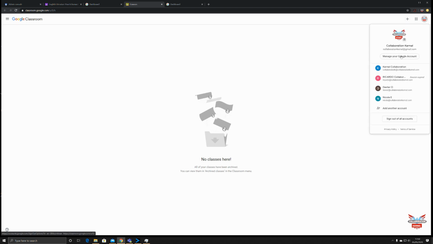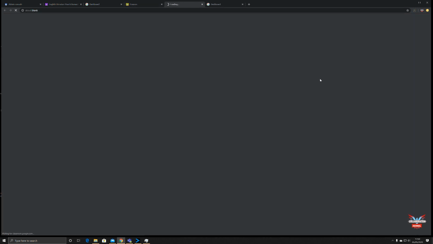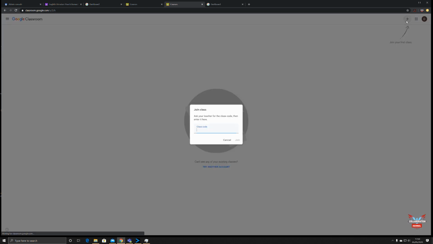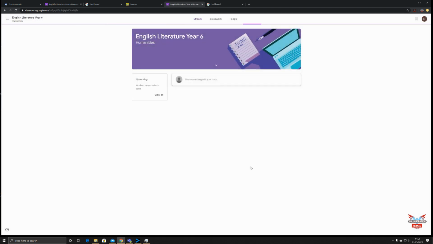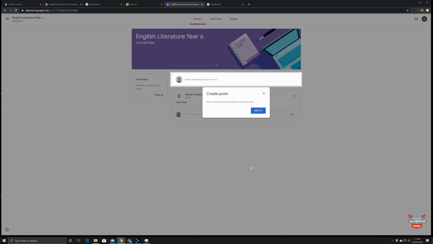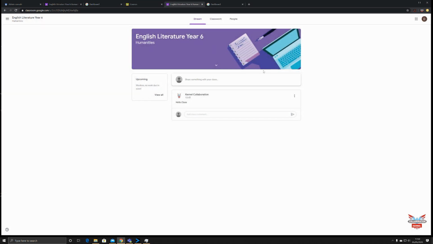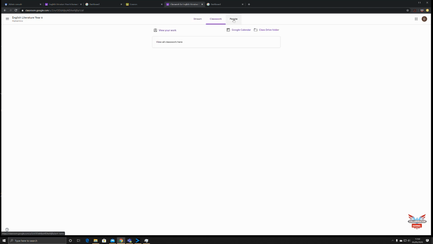We're going to make sure our focus is actually on Dexter, because it does change around when you're logged on for multiple instances. We're going to add our class, type in the class code, and click Join. It will then think about it, go away, interrogate the class database, and there it is. Dexter, who is a student, is now a member of that class. And he can also share something, look at the classwork, and check out his peers as well.